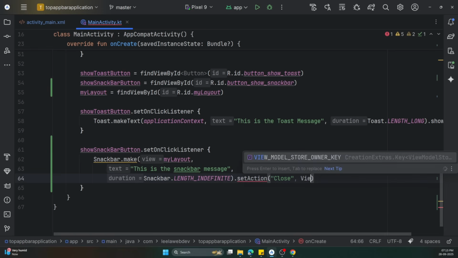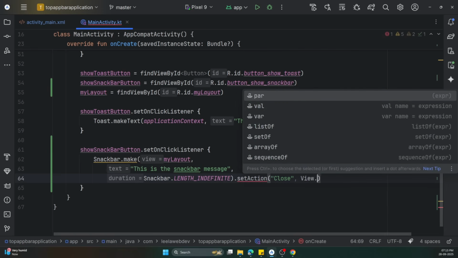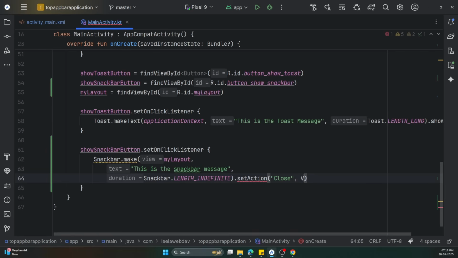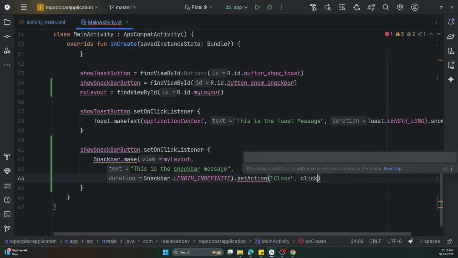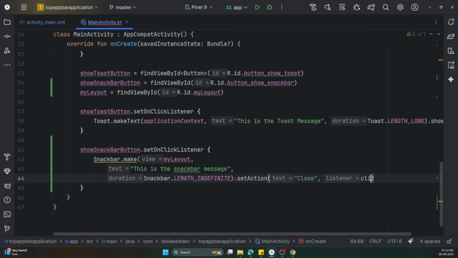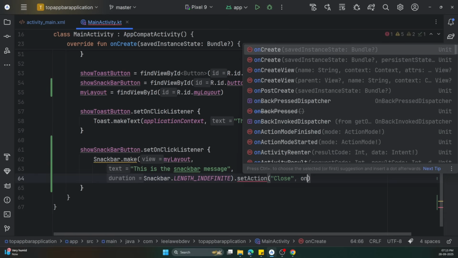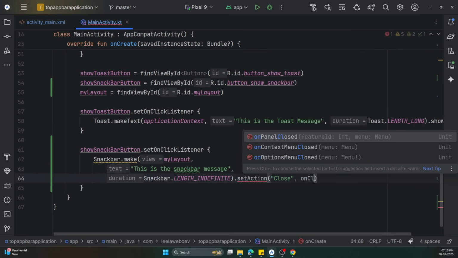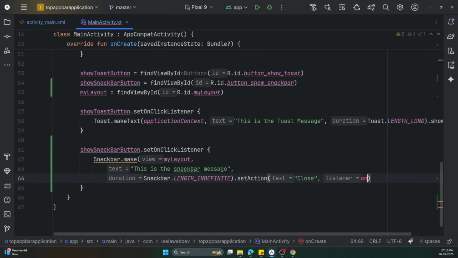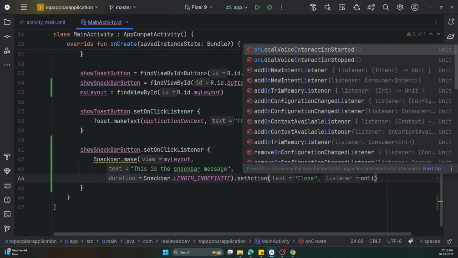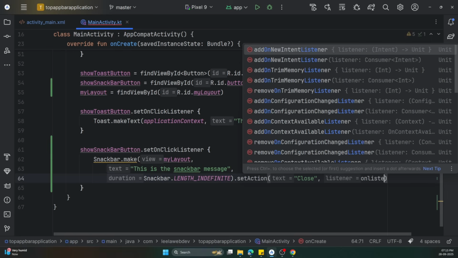close button, here you can add a view dot, sorry, you can add an on click listener. It will be something like on click listener. For the view, let me check it out.